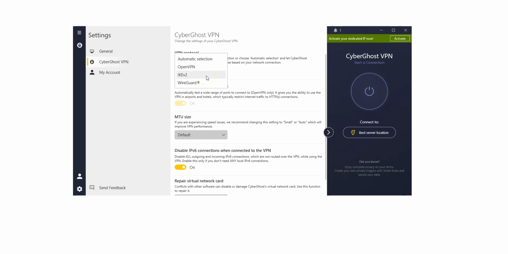IKEv2 is widely regarded as the most stable protocol. It offers speed, security, and stability, allowing users to switch networks without losing the VPN connection. IKEv2 is a great choice for mobile devices, especially iOS, and is recommended for streaming.